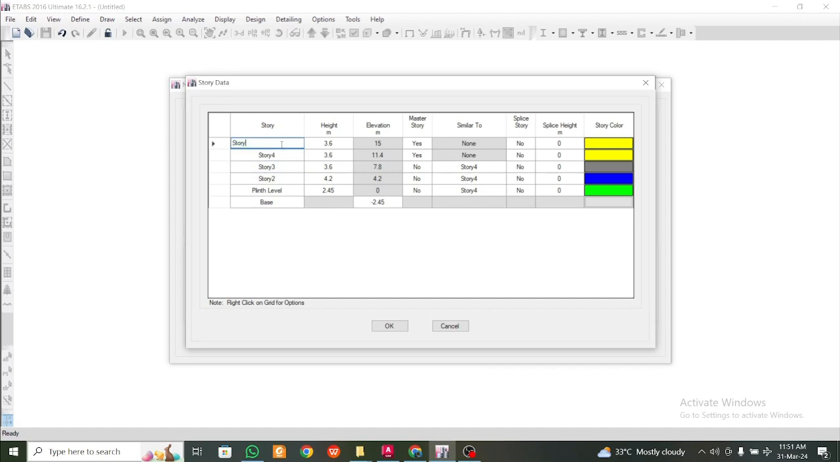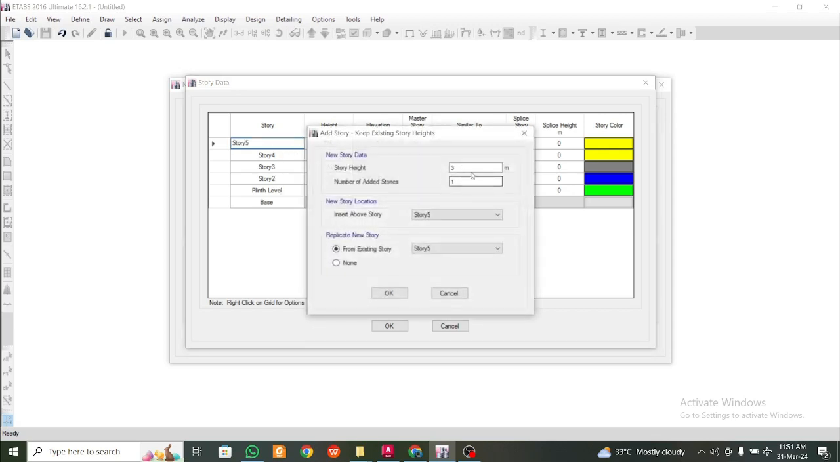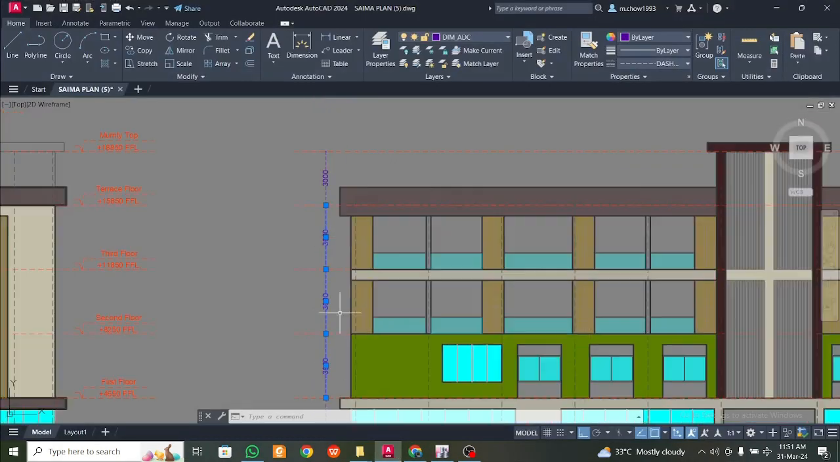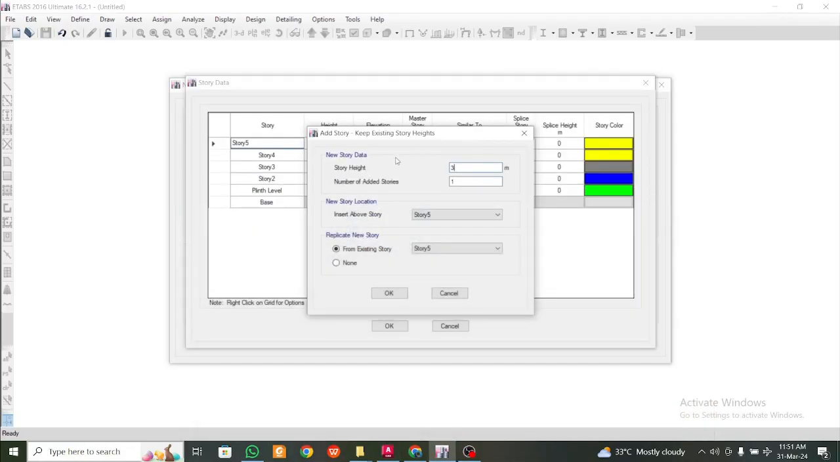Story 5 here. So this is G+1, G+2, G+3, and now we'll go for the headroom or the Monty room. Some people say add story, keep existing story heights. So this will be 3 meters. Why 3 meters? You can see the Monty here, this is at 3 meters. So for the Monty we will take 3 meters here. Add story: number of add story 1 from existing story 5, and insert above story 5. Click on OK.